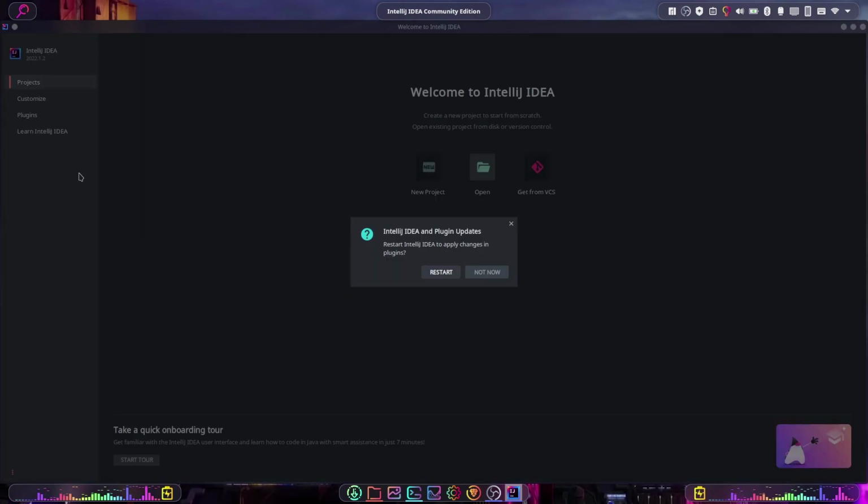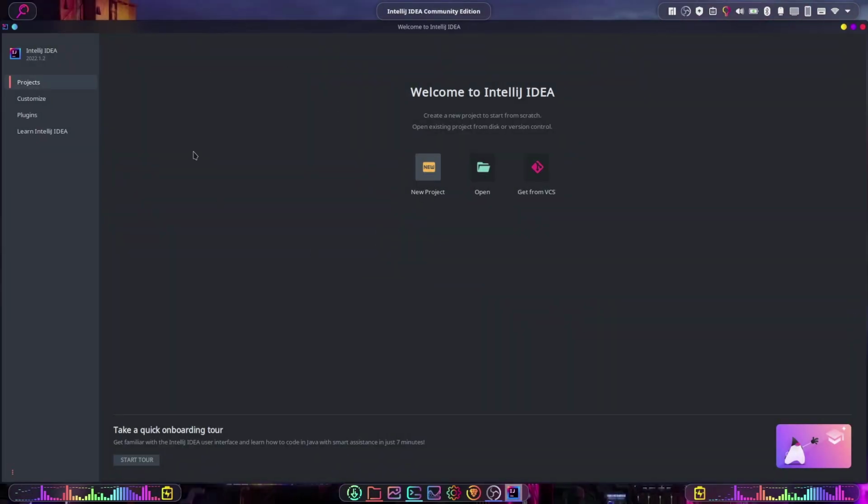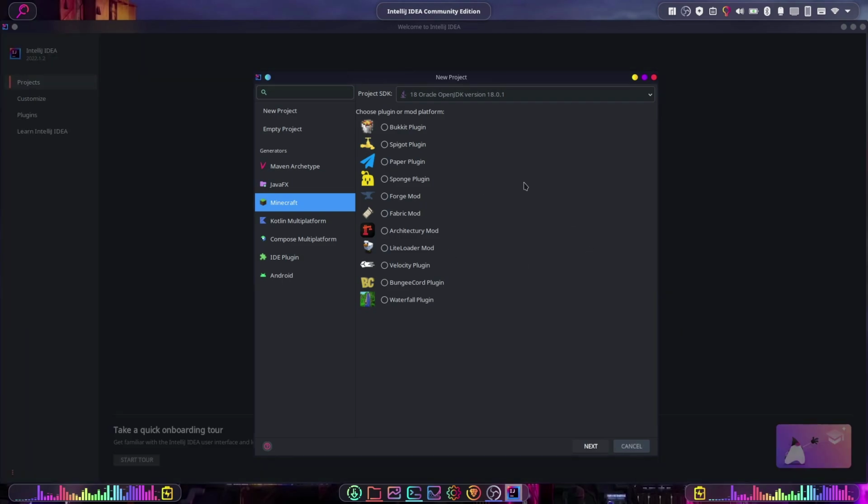Now we should restart our IDE, and once it's started back up, we can create a new project. Let's click New Project, and this should open up the New Project window. On the side here, you want to come down to Minecraft. If this is not here, it means you have not installed the plugin correctly, and you want to go back and check that.